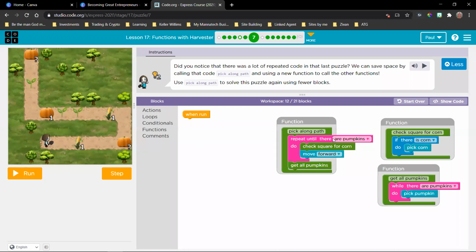So until there are pumpkins, so while there are not pumpkins, we want you to do this. We want you to check the square for corn, and we want you to move forward, right? So that's going to move her from there to there, and it's going to help her check for corn along the way and pick the corn once it's there. Now, after this repeat is finished, she's obviously standing on a pumpkin, due to the conditional repeat having stopped once she ended up on the pumpkin. Then we tell her to get all pumpkins, and there's that.